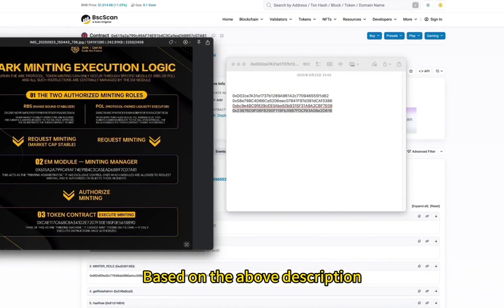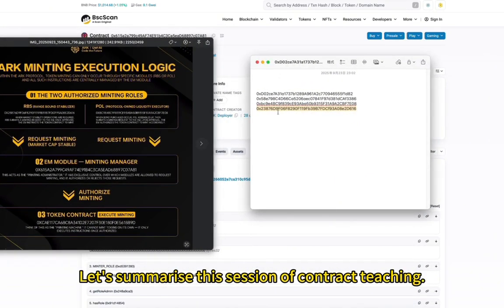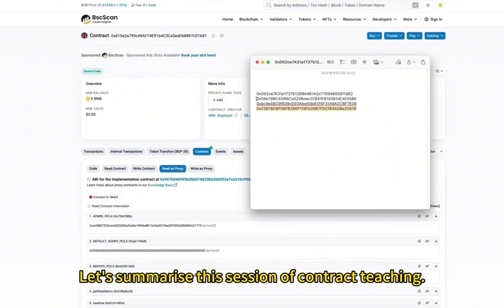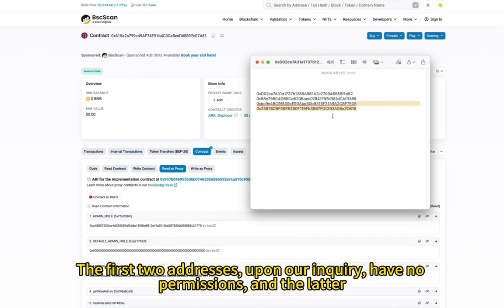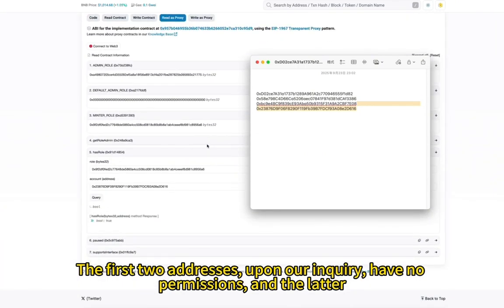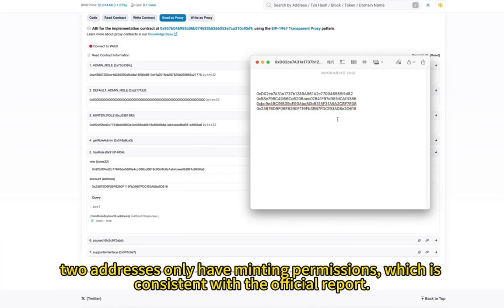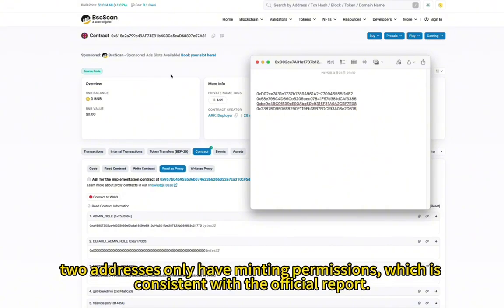Based on the above description, let's summarize this session of contract teaching. After expanding and analyzing all the core records, 4 addresses appeared. The first 2 addresses, upon our inquiry, have no permissions, and the latter 2 addresses only have minting permissions, which is consistent with the official report.